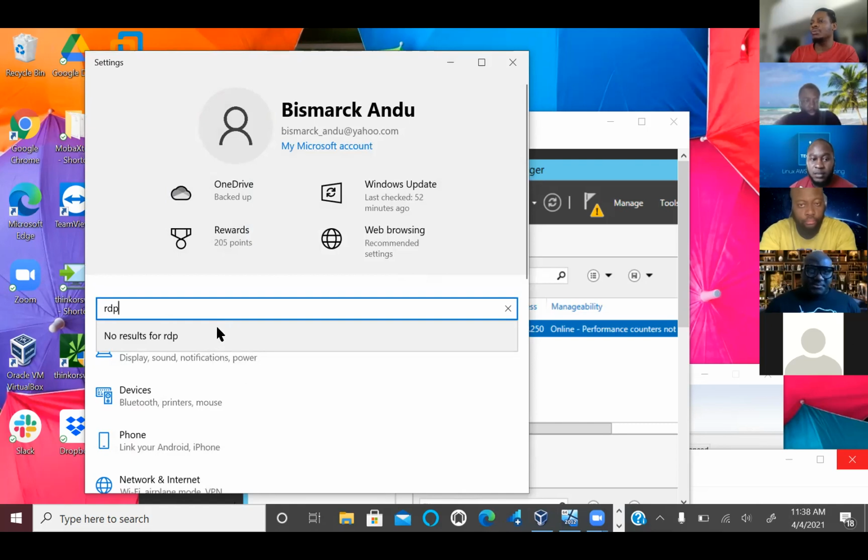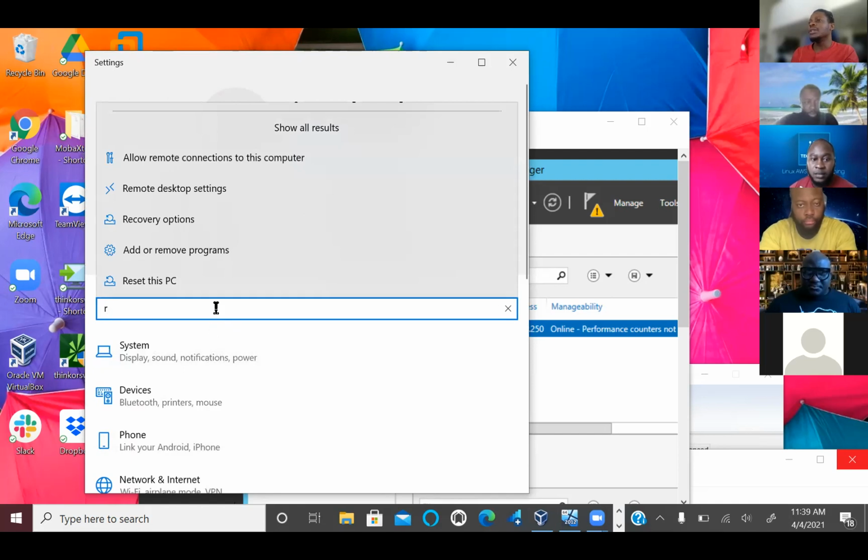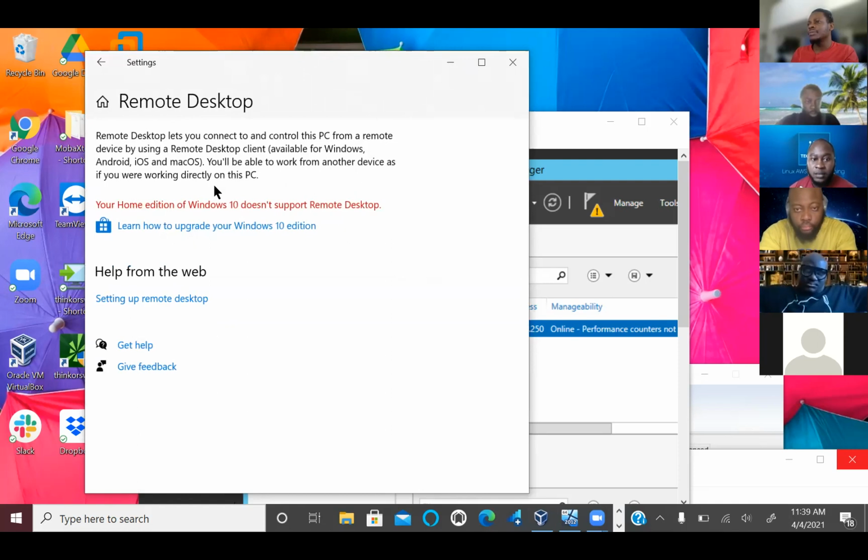No, go back. Just R. Leave just R. Cancel the D. Yes. You see up there? Go in the remote desktop settings. Yes. Click on that. Okay. Let me see that. So your system has the home edition instead. Okay, that's the reason.